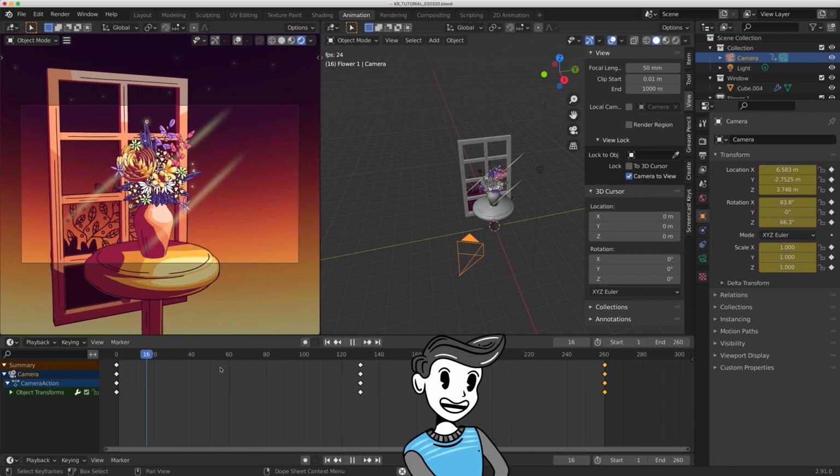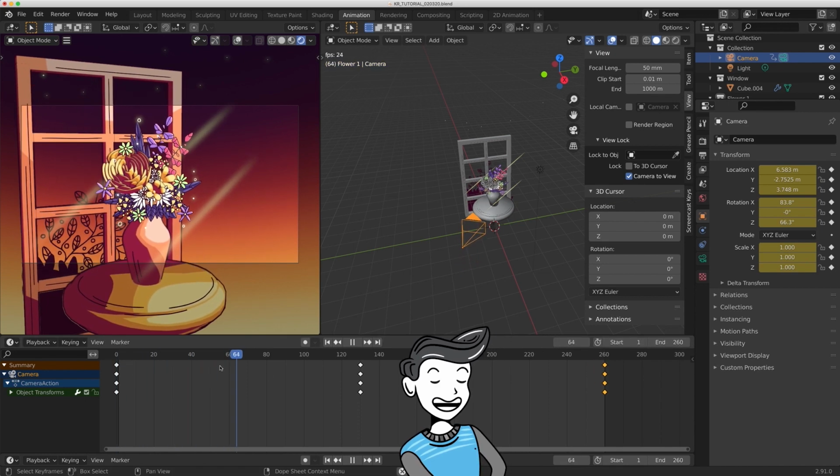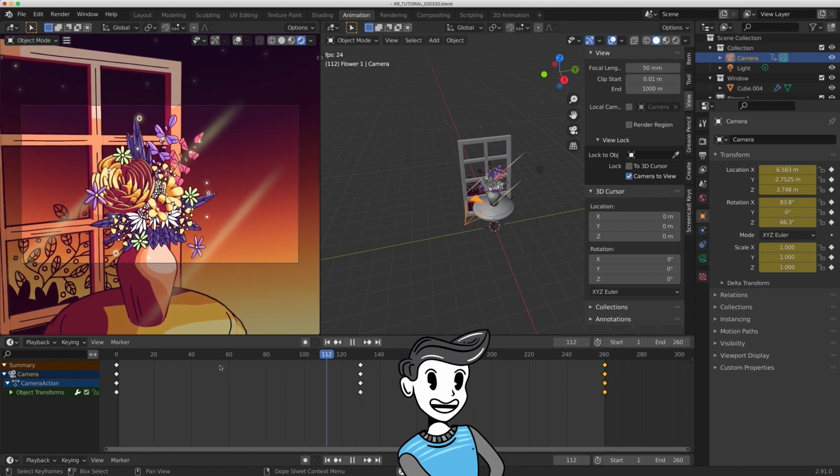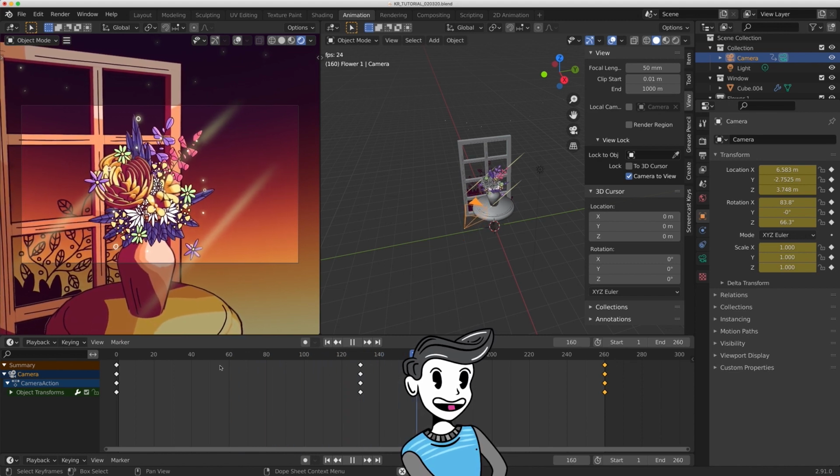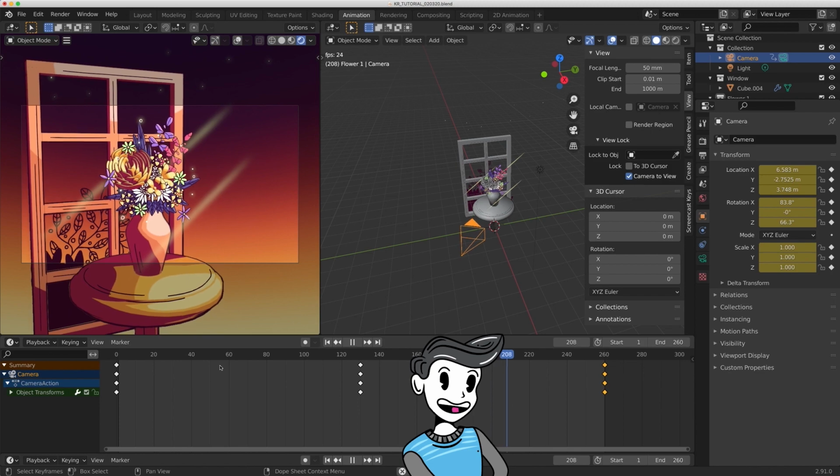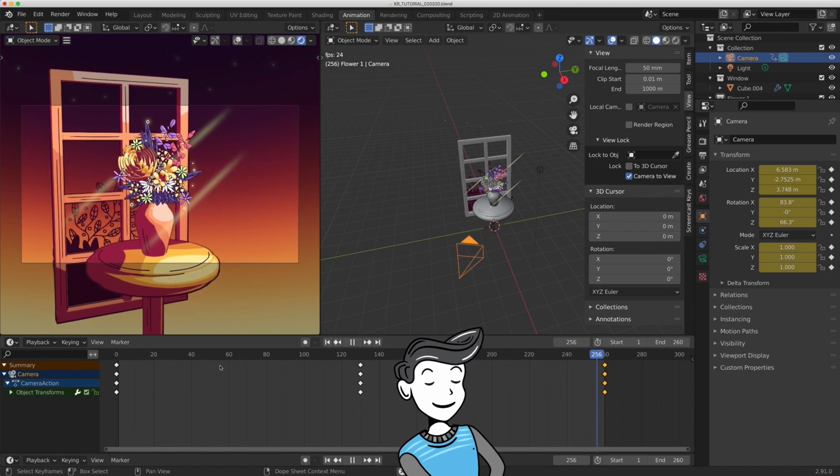Now the view repeats. The reason we made our animation about 260 in length was because our animations repeat every 20 frames or are in ratio to it.